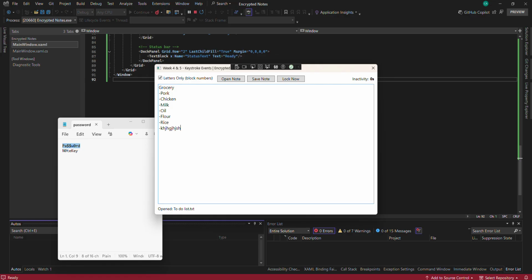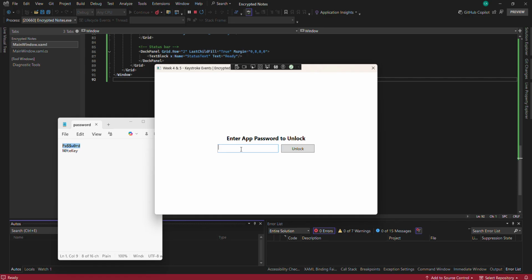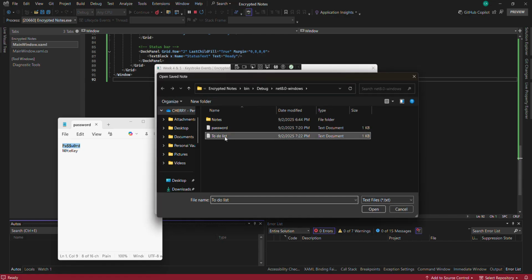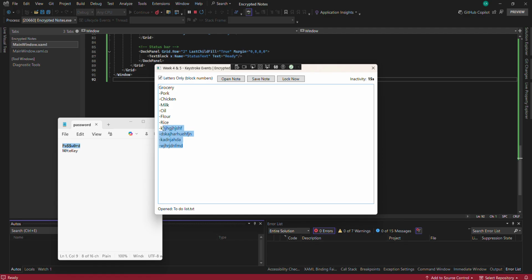You can add as many notes as you want, and then you can save that note. And then you can also press lock. It will go back to the sign in page. Then you have to unlock again, open the note, and enter the second password. Once you open that text file that we used earlier, it updated the text.